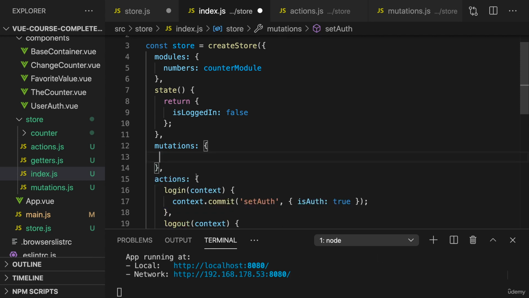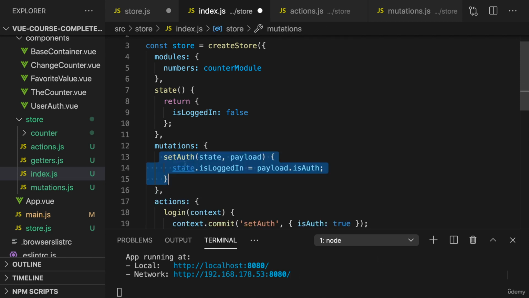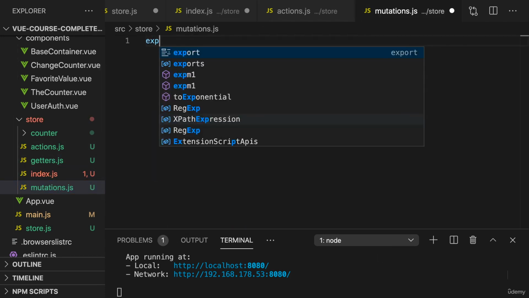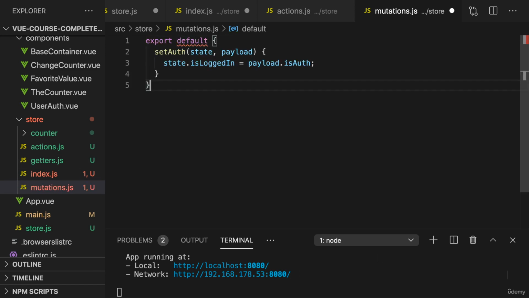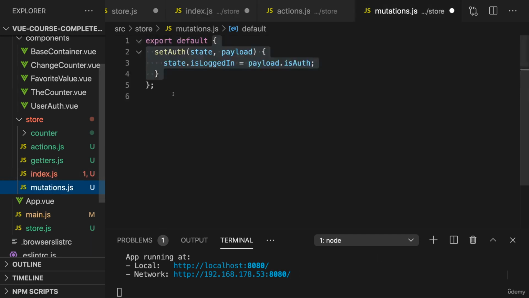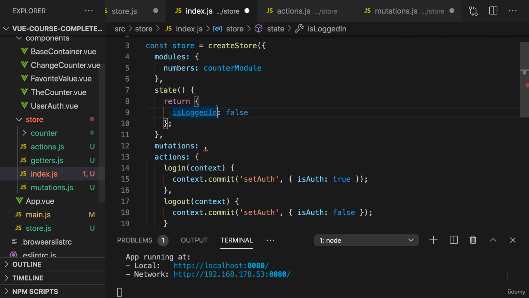Now I grab my mutations, in this case the one root mutation I have here, grab this object here, and in the mutations.js file, I will simply export this object now. Again, this is overkill. Just having one object in a file, there would be nothing wrong with having that in index.js.